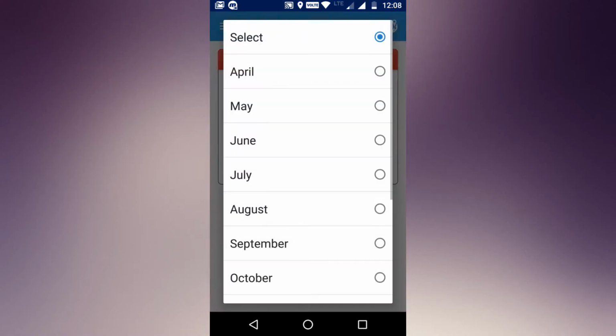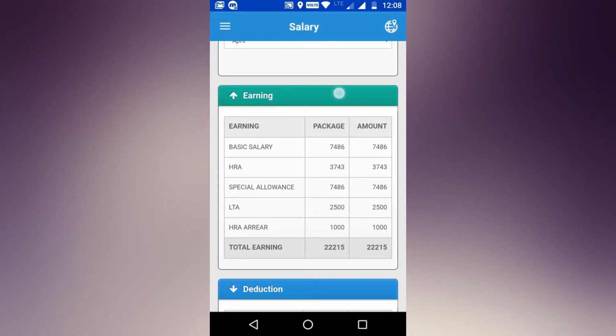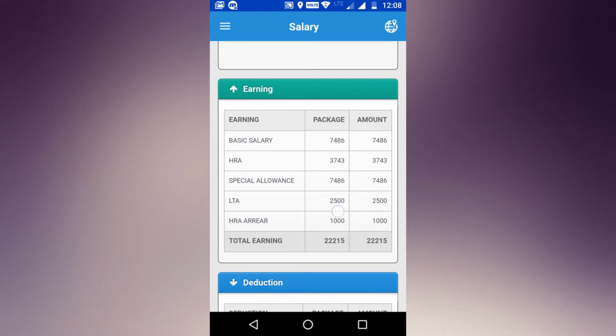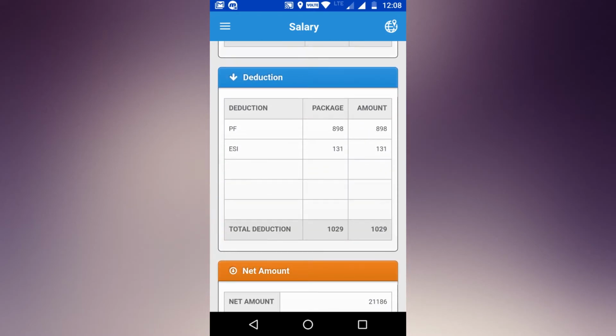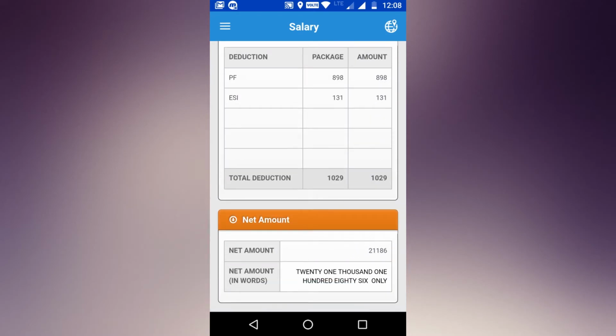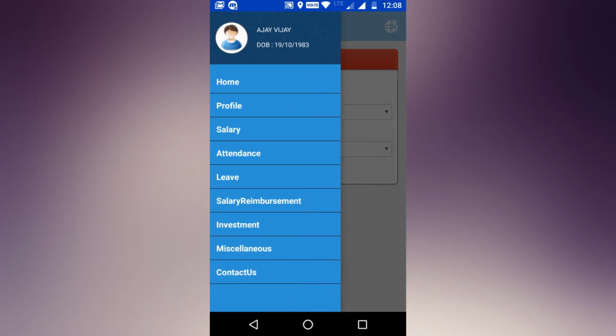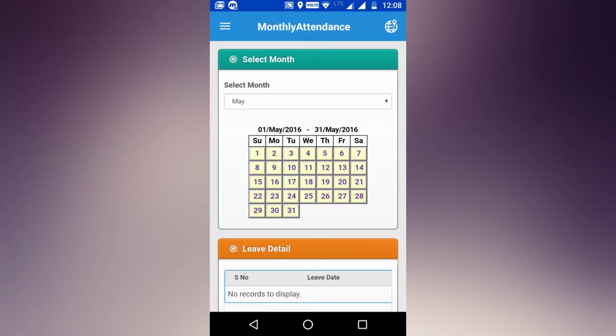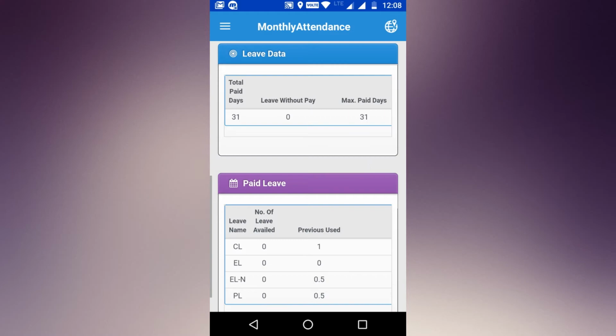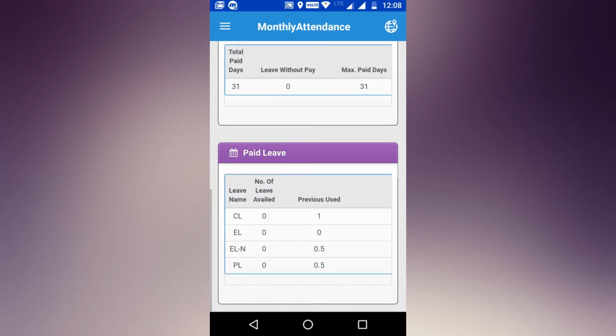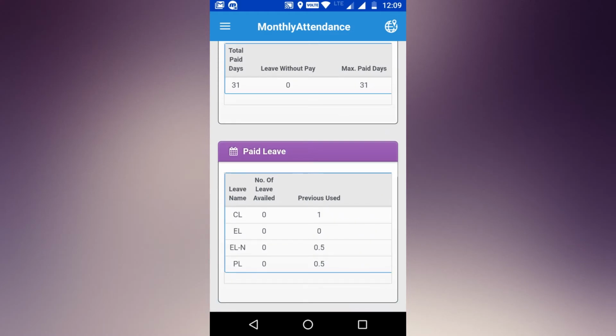Under the Salary option, the user will have options like salary and overtime. Under the Salary option, the user can select a period of months and can check his or her complete salary details. Under Monthly Attendance, the user can select a month and can check his or her complete attendance details for that month.